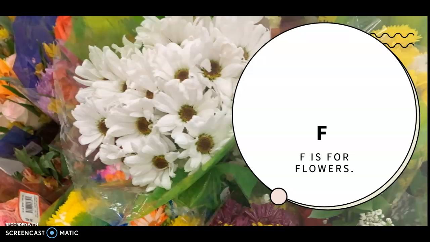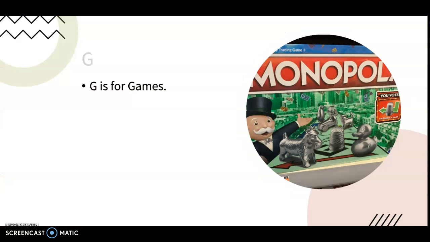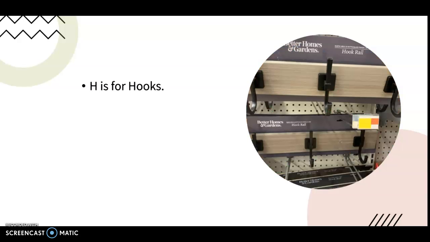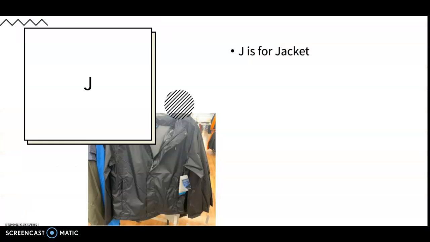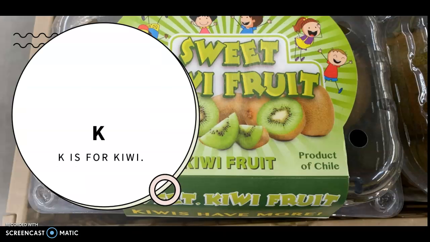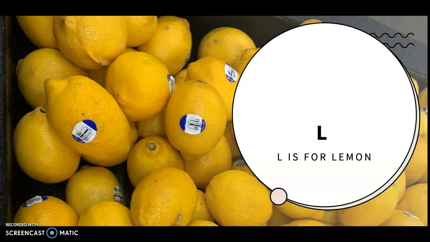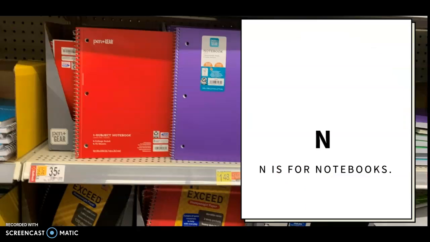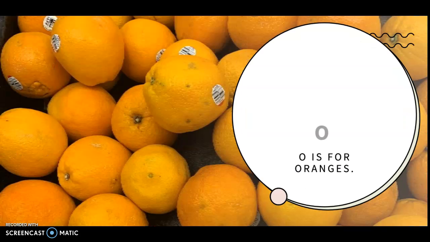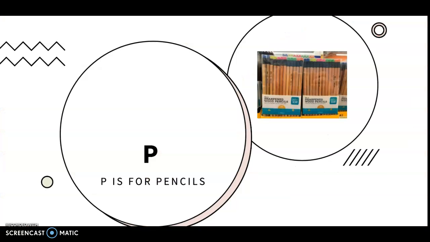F is for flowers. G is for games. H is for hooks. I is for ice cream. J is for jacket. K is for kiwi. L is for lemon. M is for mats. N is for notebooks. O is for oranges.